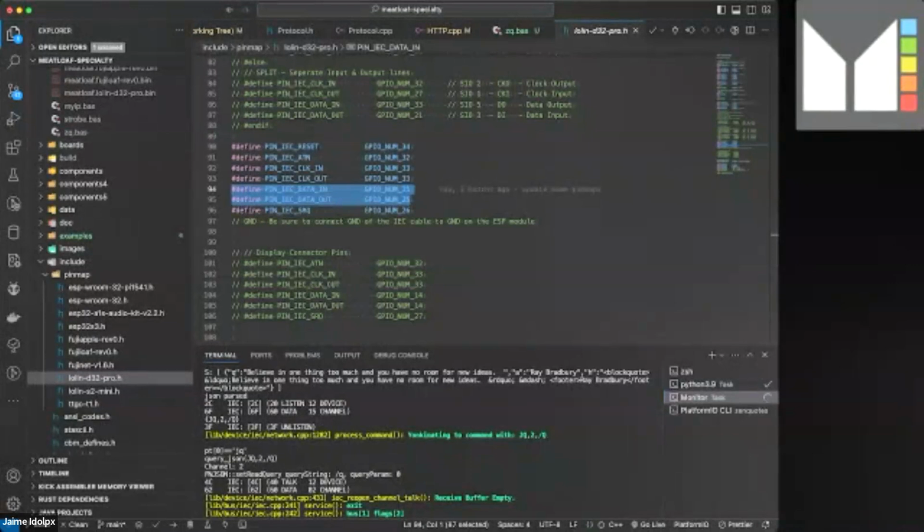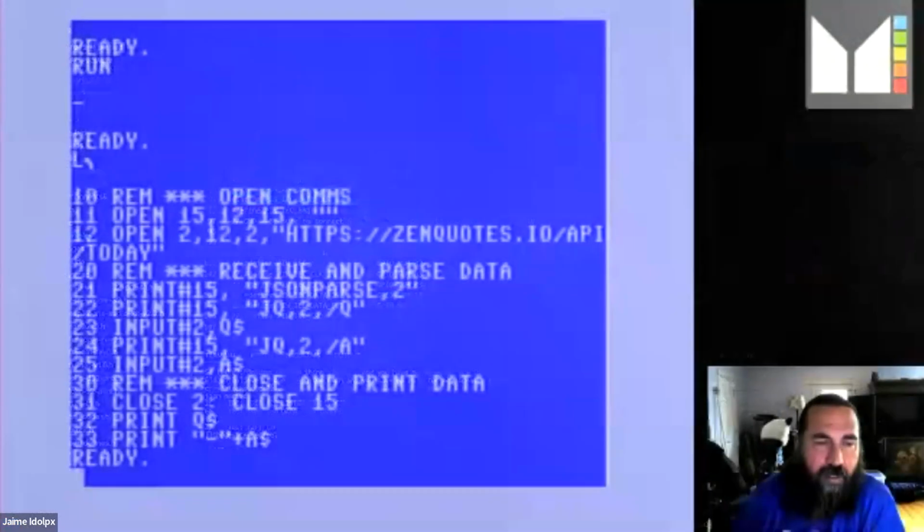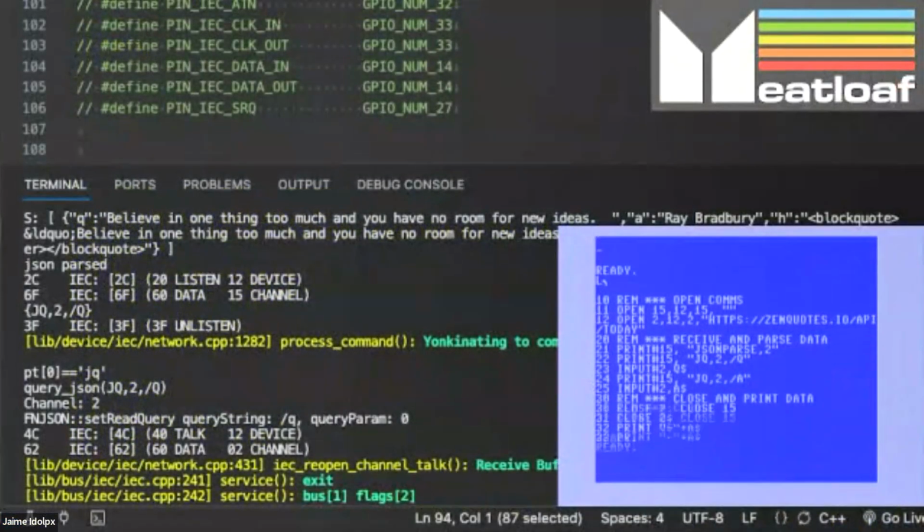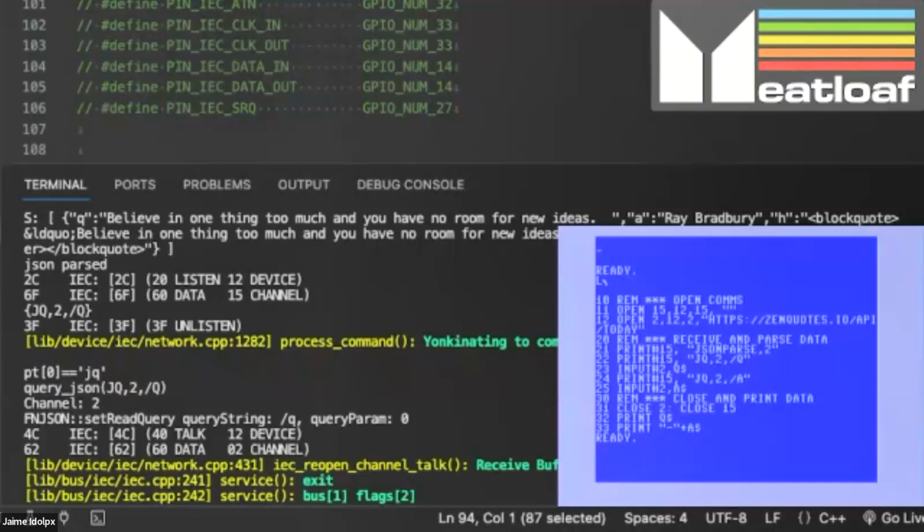I'm having issues with it. You can try real quick. There is a PETSKY term that Tom wrote, and we use an interrupt on the SRQ line to tell the 64 that we have data waiting. That SRQ line wasn't really used on anything on the 64, and we're putting it to use here. So let's load.